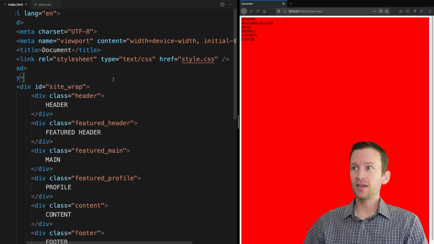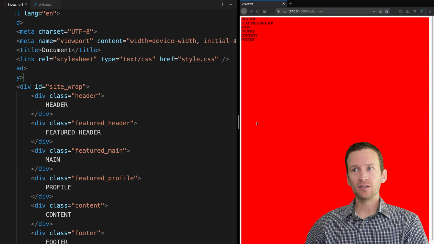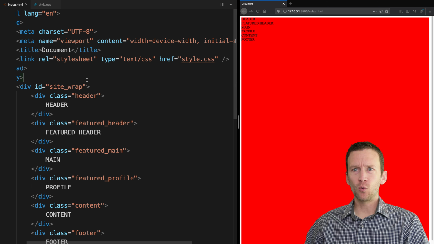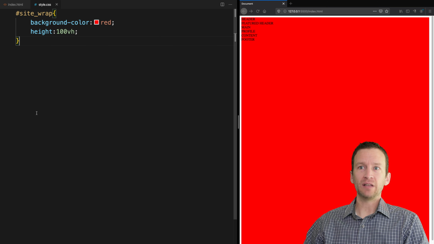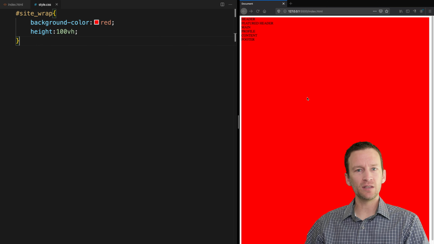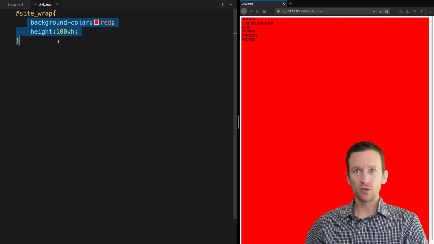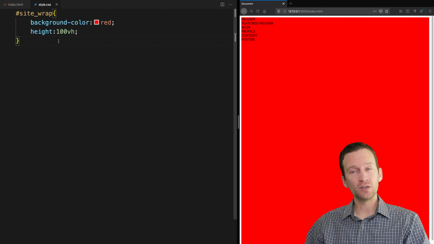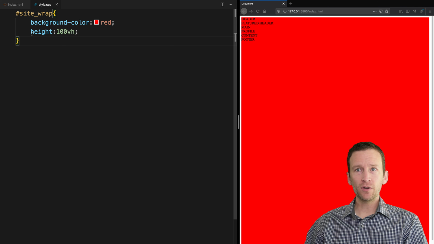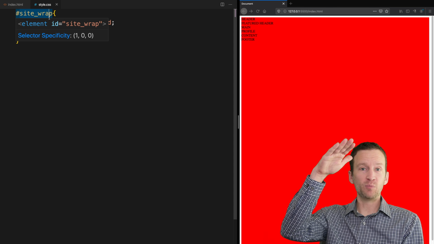Now notice as soon as I saved, sure enough, my background turned red, and now I know I'm properly linked up. Now, I always recommend you do just a quick little check like that. You don't want to sit here and build out a ton of CSS wondering why nothing's changing. So make sure your CSS sheet's linked up properly before you continue on. So this 100 viewport height, the VH, means that my site wrap element is going to take up 100% of the height.